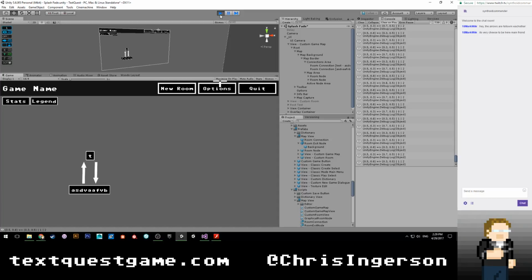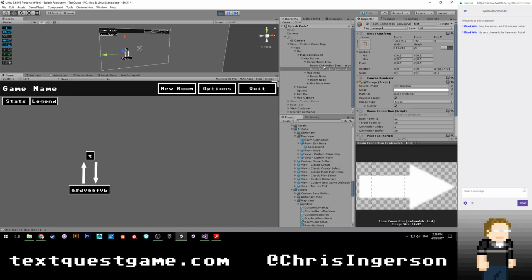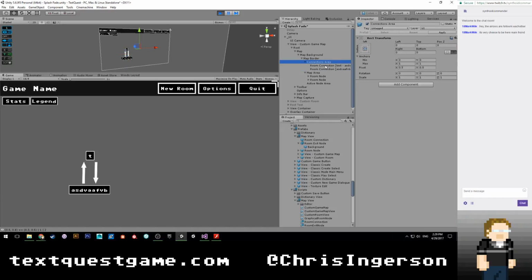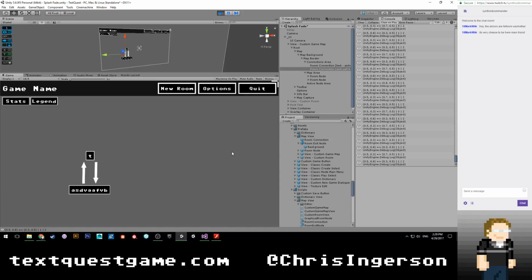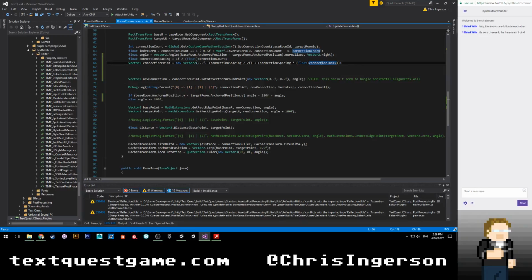Well, either way, that's not a huge issue right now. I'm not particularly worried about it. Let's just take a look at our connections and see what they think they are. Okay, so they don't have the same index, which is good. And their base and target room IDs flip, which makes sense. That's good. And yet it still doesn't want to do horizontal angles. Rotate vector 2 over 1 point.